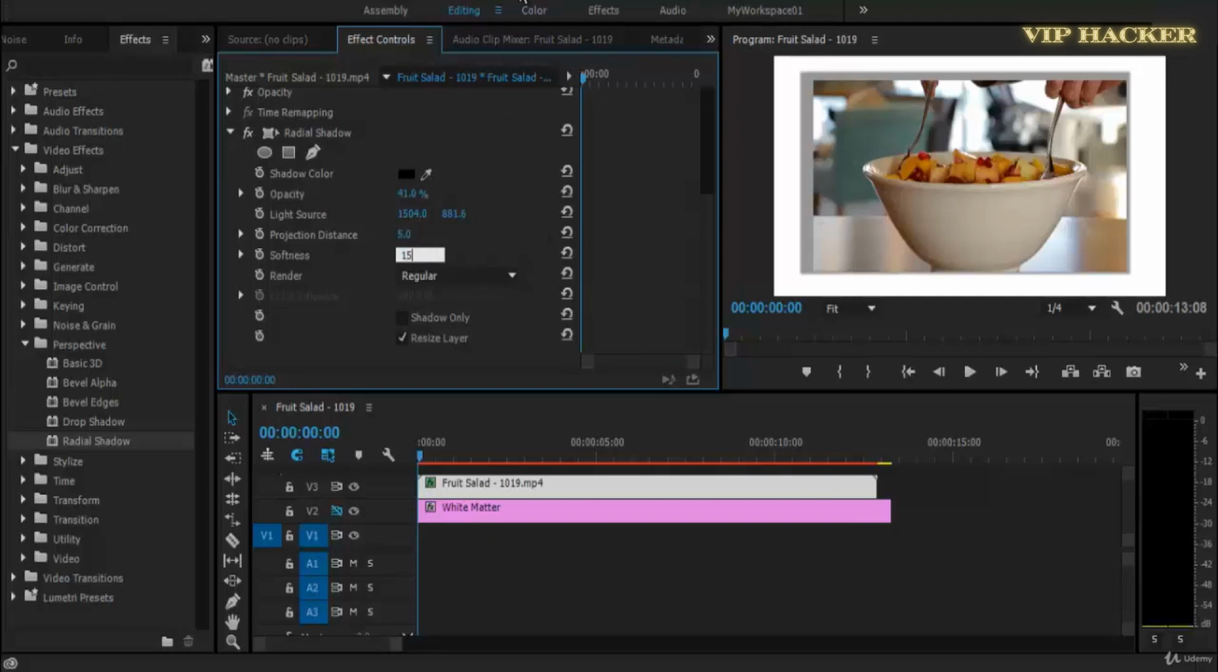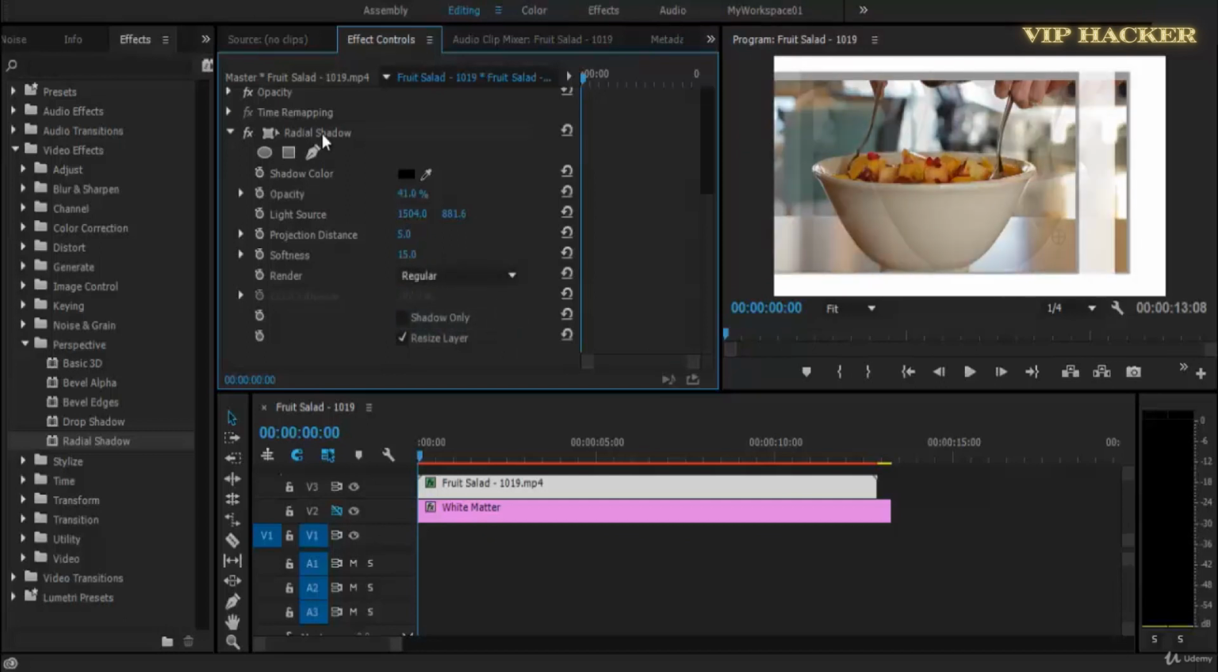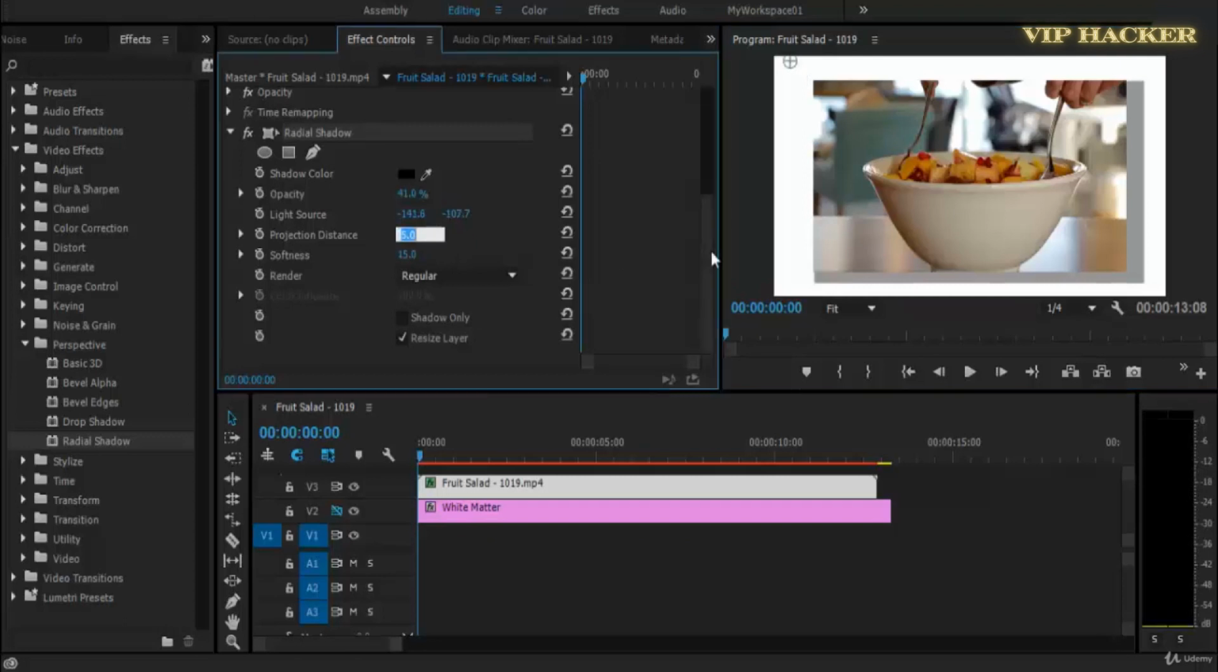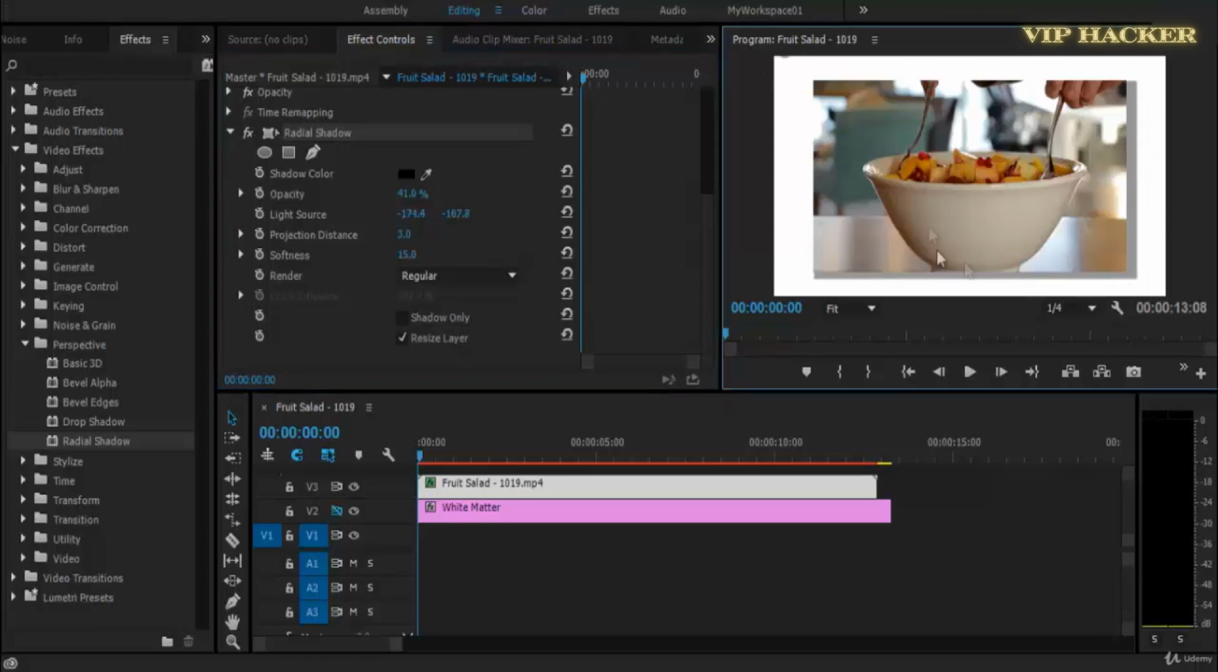This is the softness. I will make this 15, and this is regular. This is glass edge. Hardly any difference between these both, glass edge and regular. So it is almost creating this kind of effect, and it is casting the shadows from wherever you take the mouse cursor. Suppose if I take my mouse cursor here, then it is casting shadows from here. And projection distance, if I decrease this down to maybe 3, it would create that kind of shadow. So this was the last effect inside our perspective effects tab. Here we end the perspective effects.